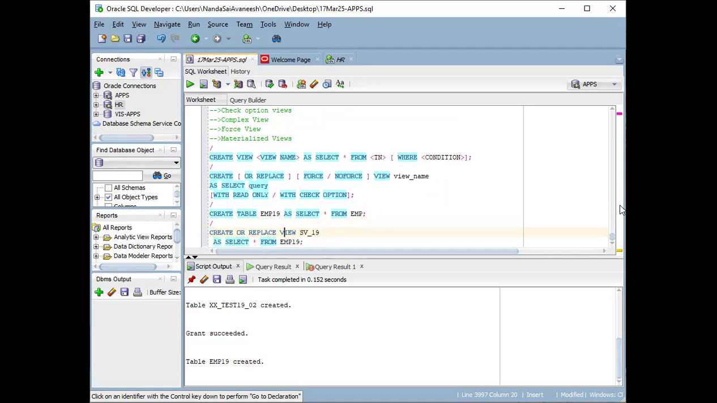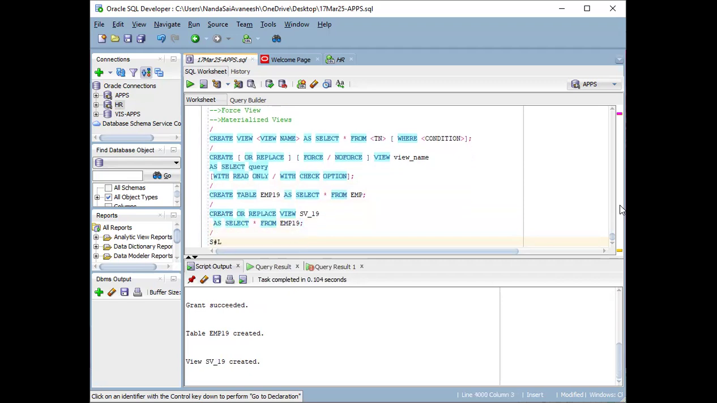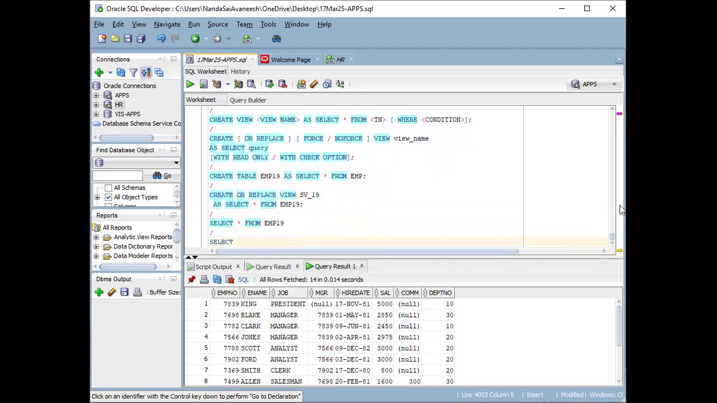Create or replace view SV_19 as select * from EMP19. On this table, I'm going to create the view here. Okay. So now you can use this view. Select * from EMP19, this is the table name we created. In the same way, select * from SV_19. This is the view name we created.